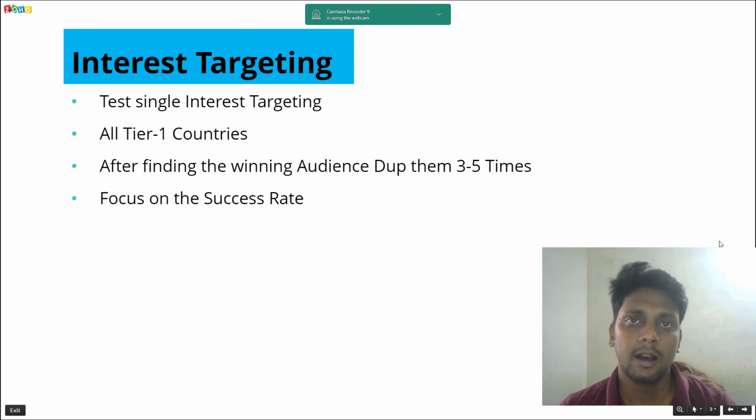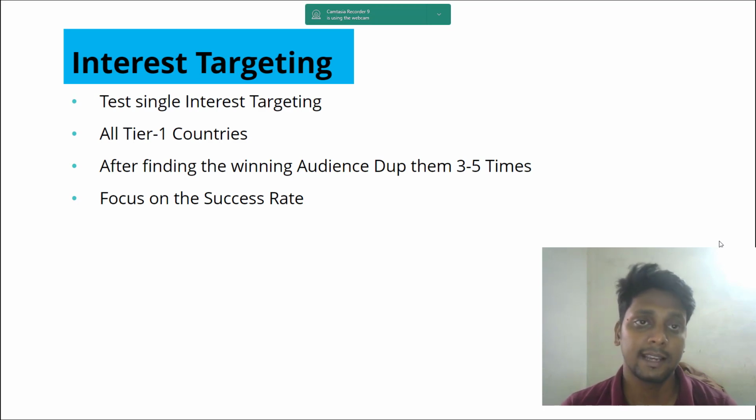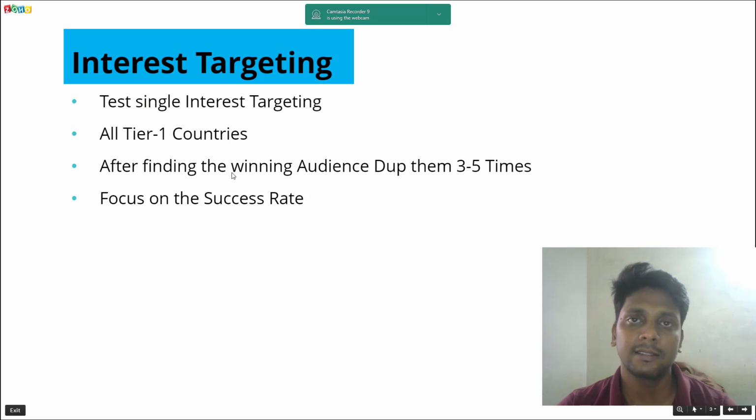So, interest targeting. Before we launch CBOs, we need to find the winning ad sets. Let me show you the exact steps I took to find the winning ad sets. Interest targeting is something where you can easily find interests. If you're selling a toy, you can just type baby toys in Facebook ads targeting and you can find the broad interest, right?